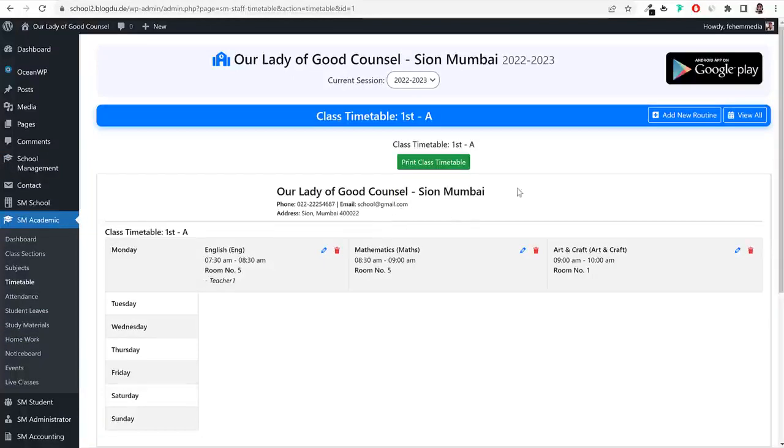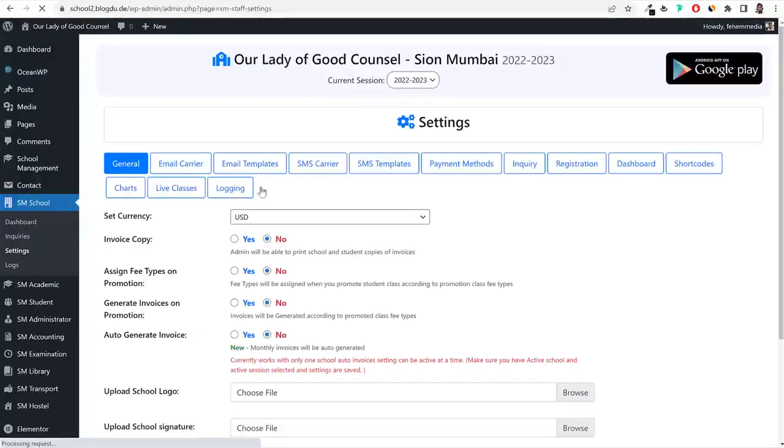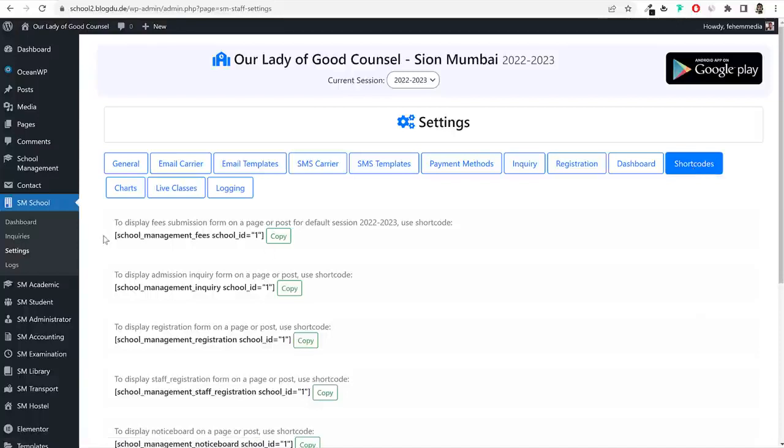Now let's see how we can create different pages. First of all, you will see this option SM schools. Under that, you will see settings. Click on that, and here you will see a shortcuts option, which is over here. And here you have these shortcuts. We have to use these shortcuts to create different pages.